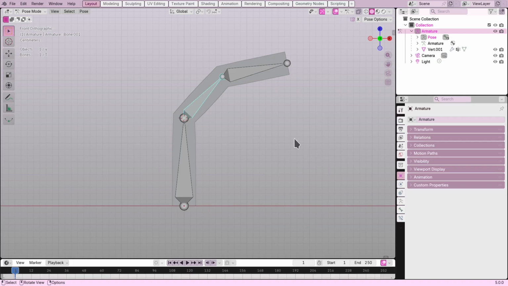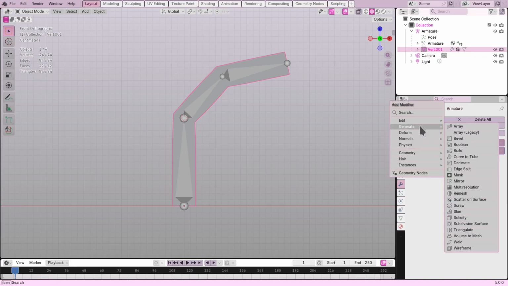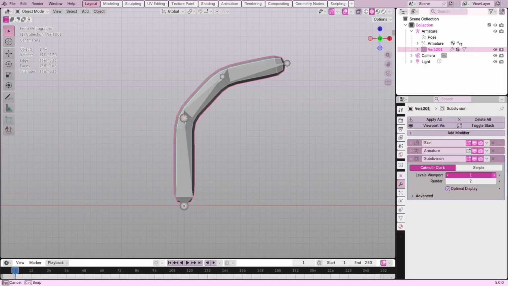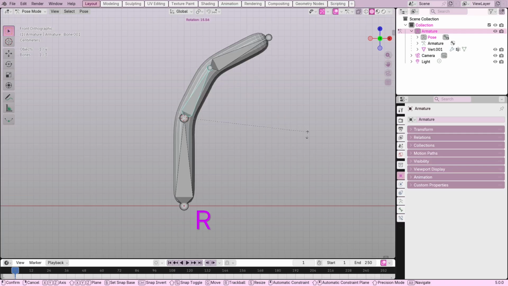If we look at the modifiers for the mesh, we can see the new armature modifier, which means we can finalize the configuration by adding a subdivision modifier. Testing it again, we see it still works nicely. I think we can all agree that this is a lot of work, even for just 3 bones. So that's why we are going to automate this with an add-on, starting in the next video.